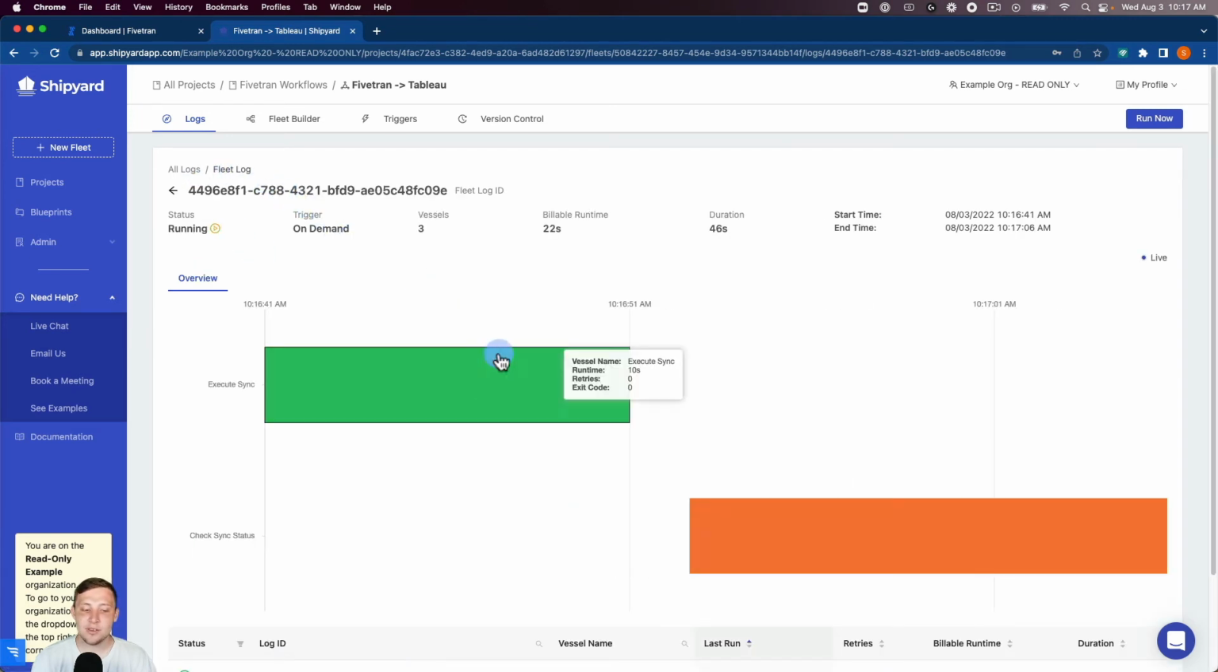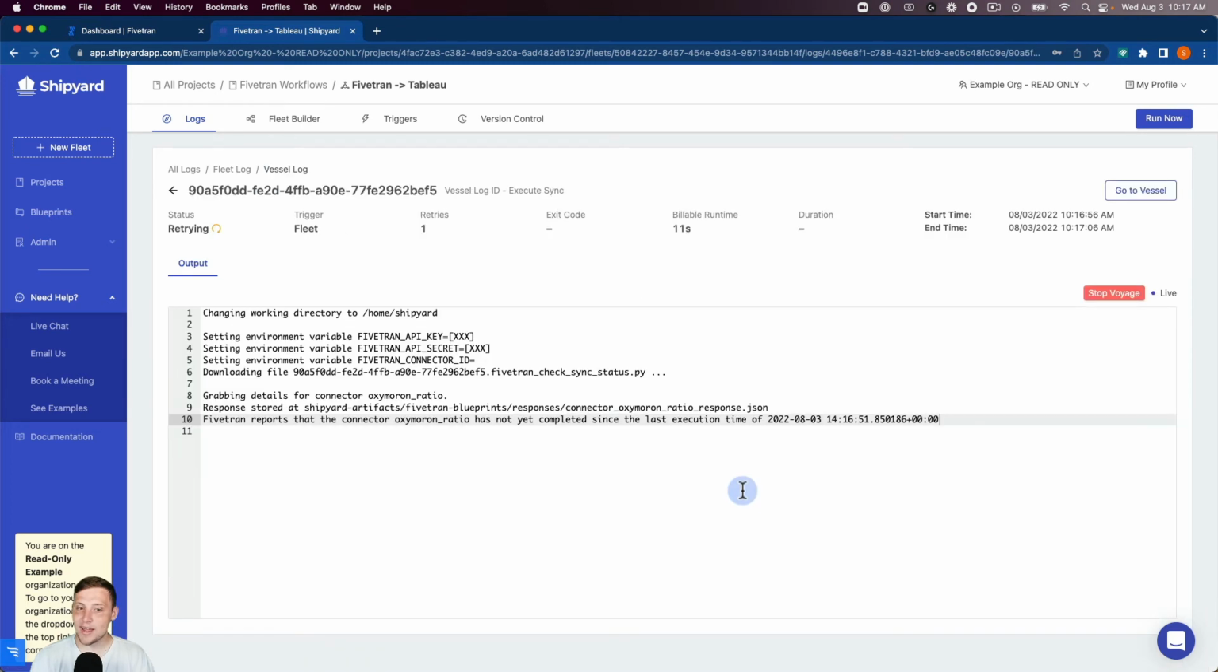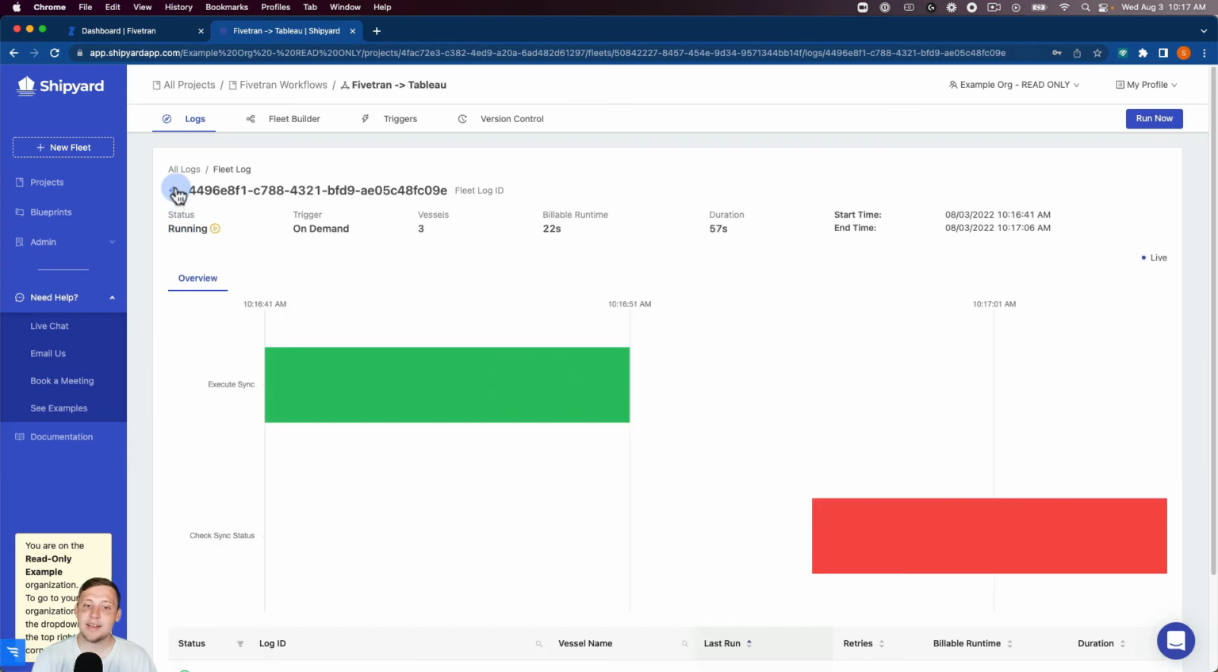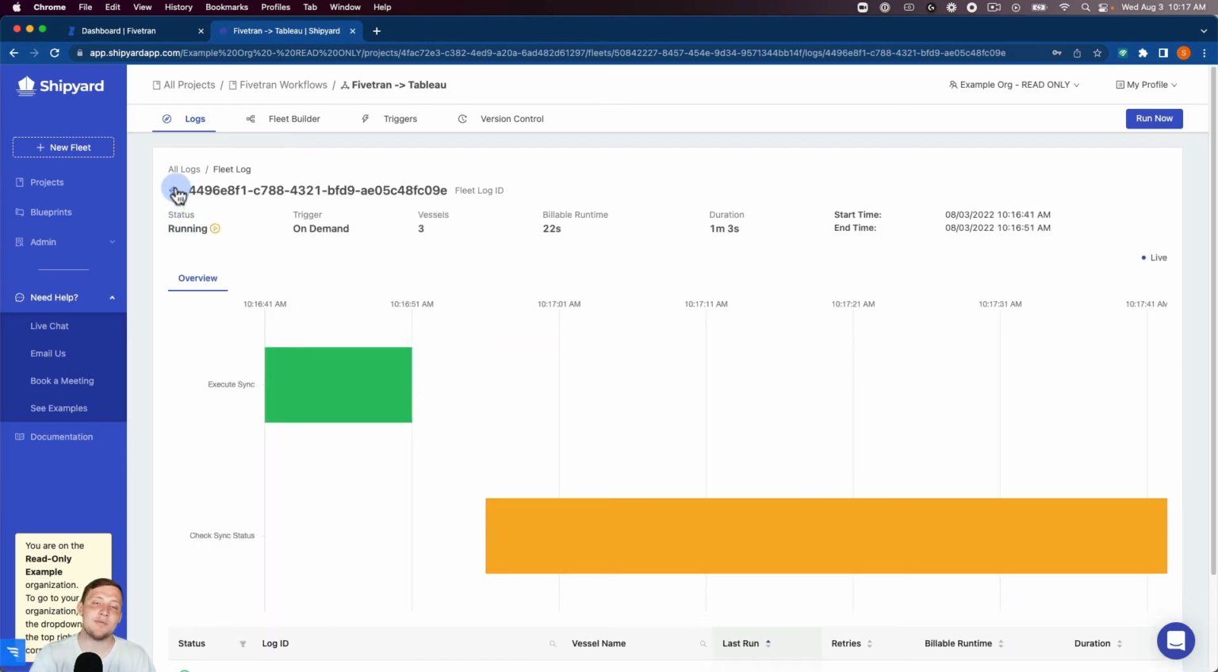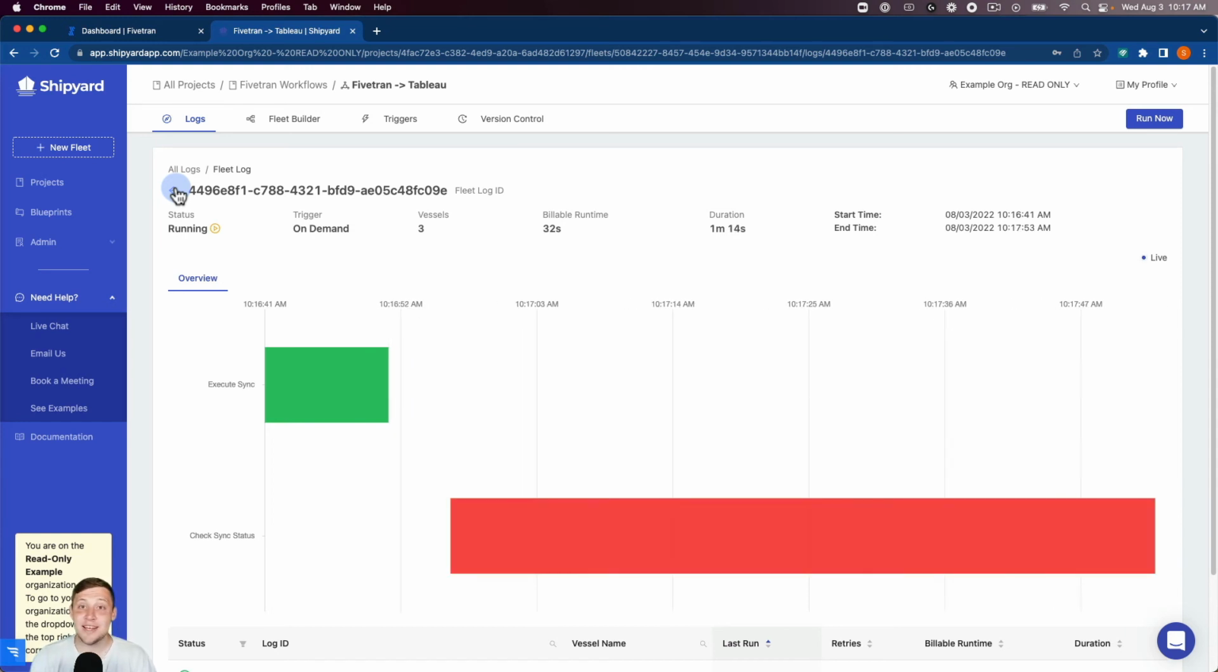So if I go back into the fleet log, you can see this check sync status. You can see it turned red, which means that Fivetran reports that it's not yet completed. So you can see that it's already retrying. So it's going to keep going back to Fivetran and asking Fivetran, "Hey, is this finished?" And it's going to say yes. It's either going to say yes or no or an error. In which case, if it says no, it's going to keep retrying to check.